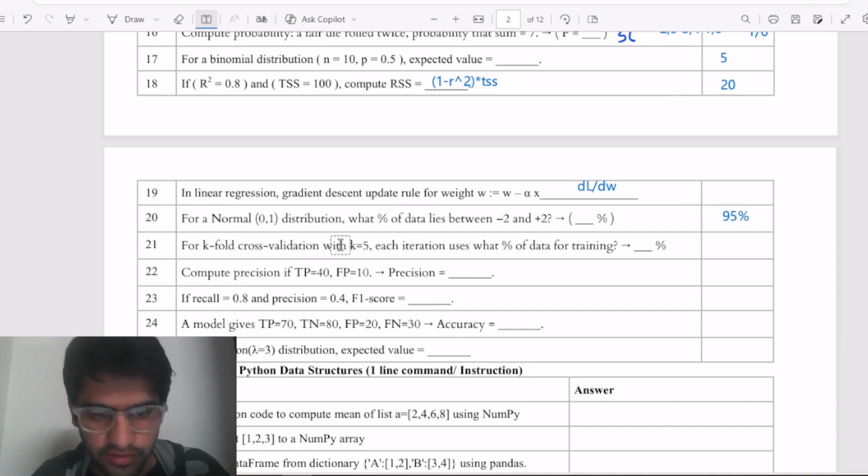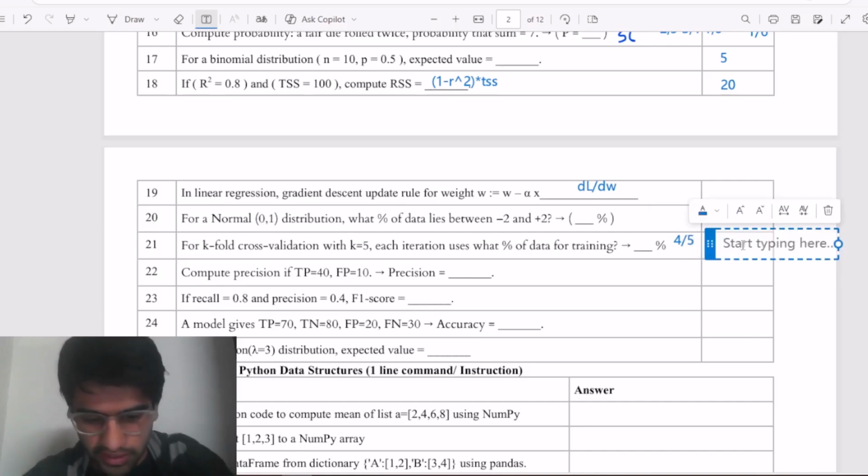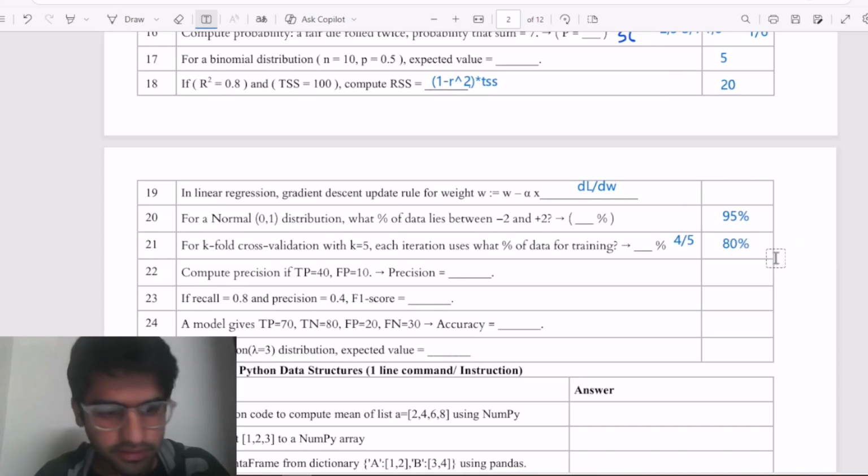For k-fold cross validation with k equals 5, each iteration uses what percent of data for training? In k-fold cross validation, k is the number of folds we divide the data into, and we leave one fold out for testing and use the others for training. So 4 by 5 of the data will always be used for training. This gives us 80% data for training and the remaining for testing.